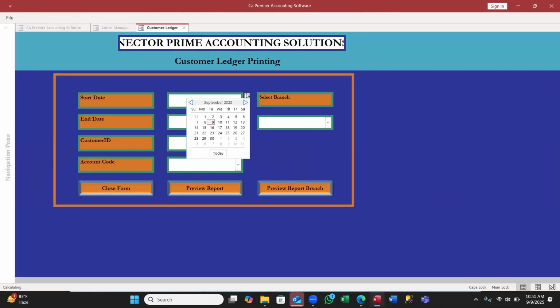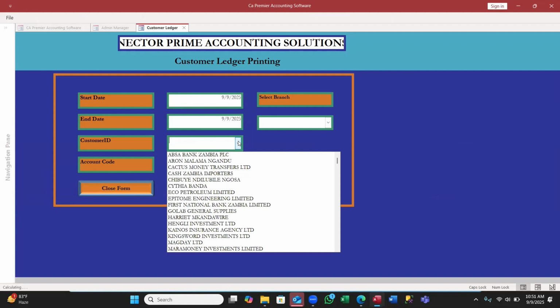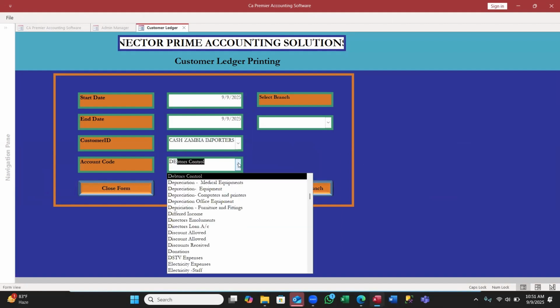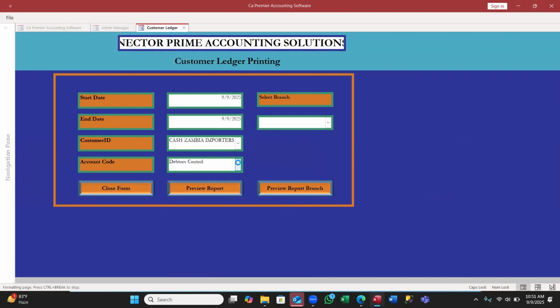So here we select today's date, which is 9th up to 9th. All right. So here, what we'll do is, the customer was called what? Cash Zambia Importers. Okay. So here you simply select debtors. That's it.